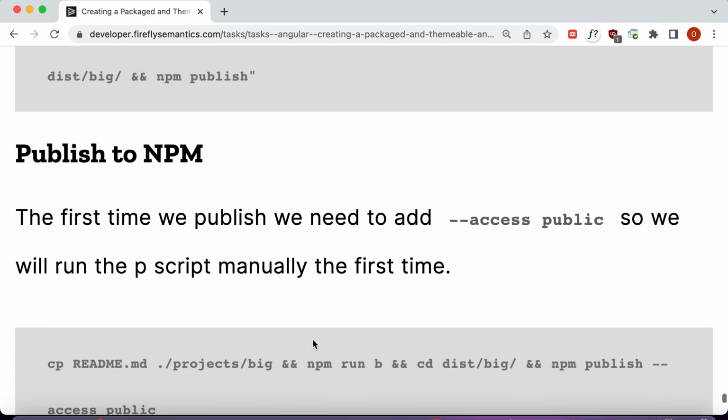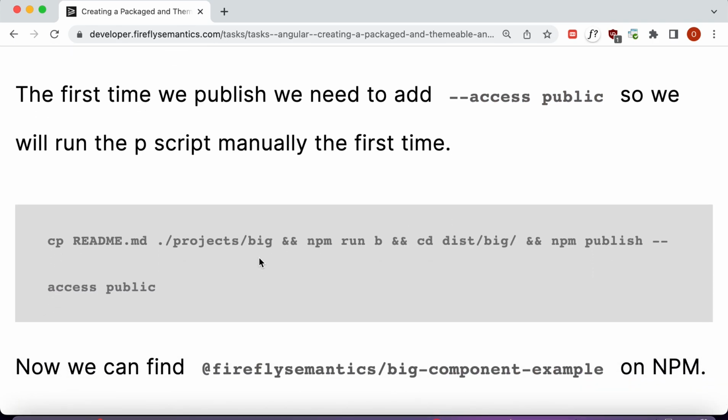But the first time we publish, we have to add access public to the command. And so the command looks like this. It's cp readme.md, and then npm run b, and then cd dist big, and then npm publish --access public. So when we published our package for the first time, this is what we ran.